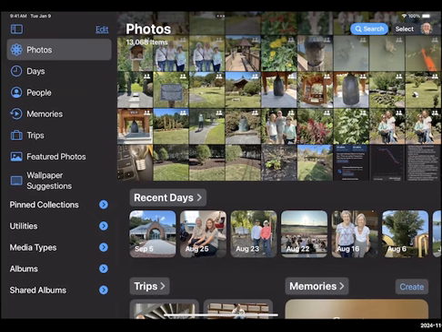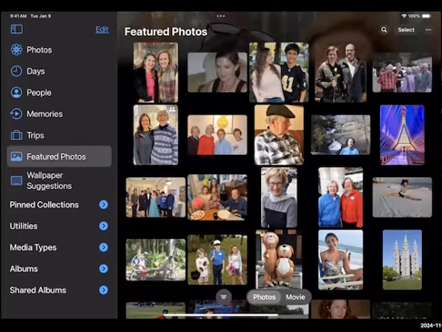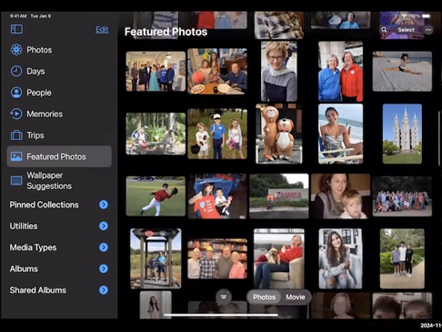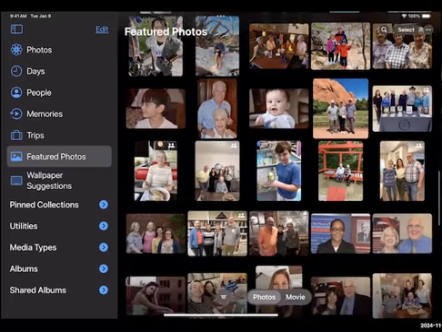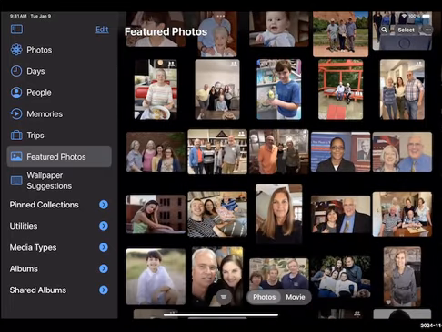We have photos, days, people, memories, trips, featured photos. Those are somewhat self-explanatory. By featured, it's what the Photos app thinks you might be interested in. So you may or may not agree, but I found some interesting things in there. I thought, oh man, I forgot about that. Look at that. That was the day I retired, kind of thing.